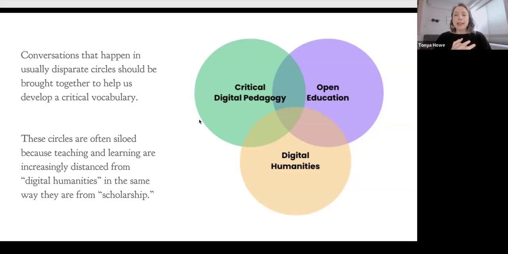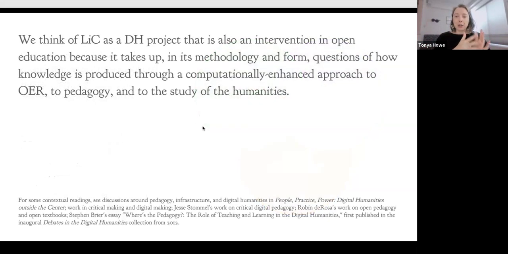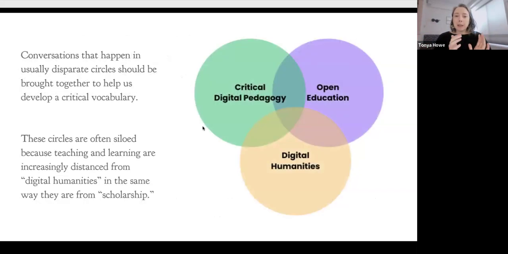A search of Humanities International Complete and Education Research Complete for combinations of OER, open education on the one hand, and on the other hand, digital humanities and digital pedagogy repeatedly yield nothing, which I thought was really surprising. So these circles are often siloed because teaching and learning are problematically, we think, separated from scholarship. And this is a topic that's really been visible in several talks here as well.